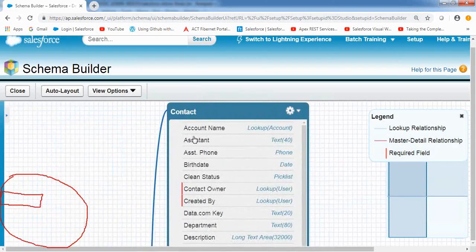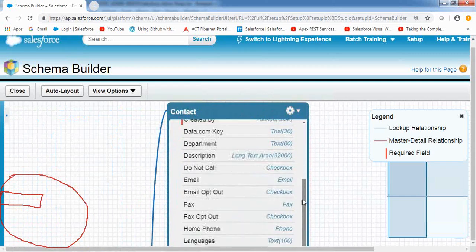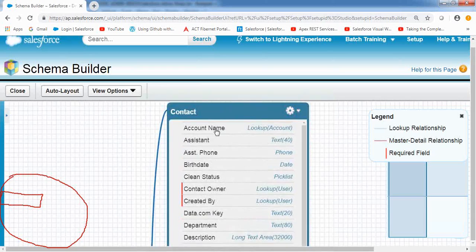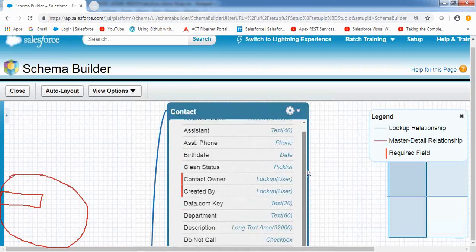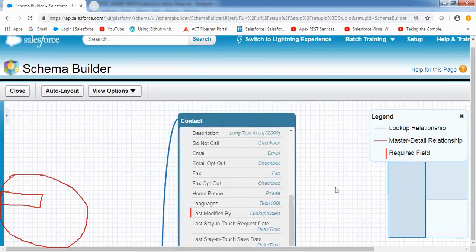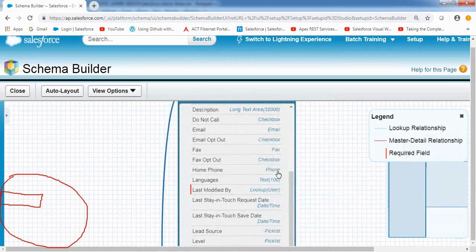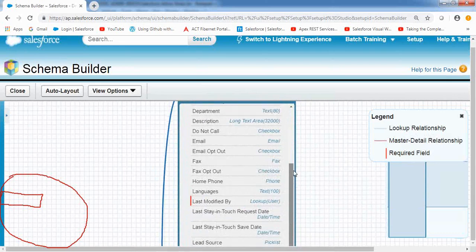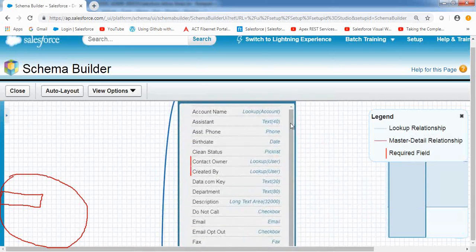In this Contact object, these are the fields available: Account Name, Assistant Phone Number, Birthdate, all these columns we can see inside this object. We can also see the column name and the data type here. So this is the fourth way to see the fields available inside your object. We can see each and every field available inside this object by using the Schema Builder.